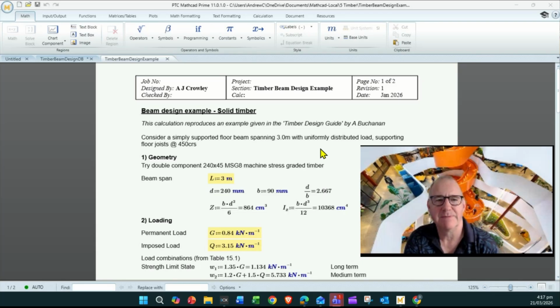Welcome to another episode of Mathcad for Structural Engineers. Today I'm going to be talking about timber and simple design of timber beams. Part of this is to look at the New Zealand code for timber, but also go on to how you create the Mathcad using combo boxes and so forth into creating a standardized timber design.